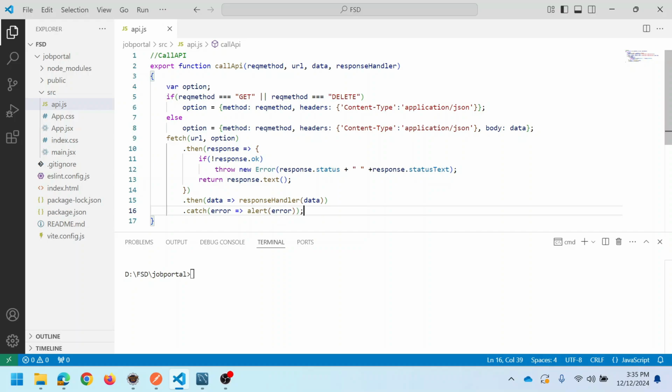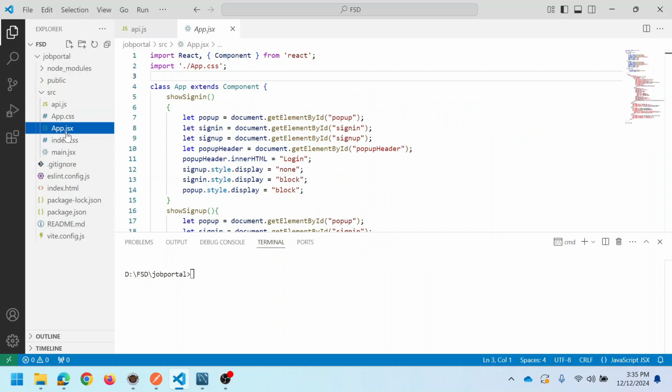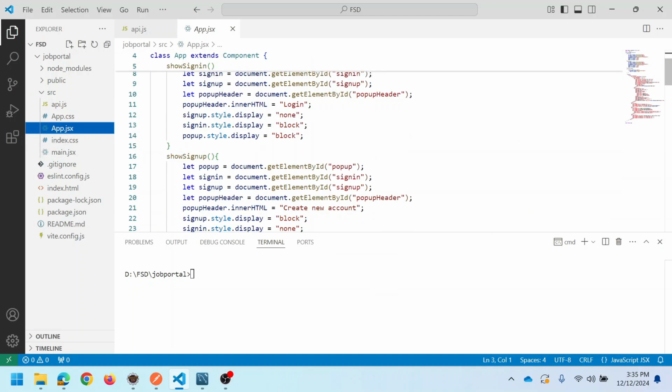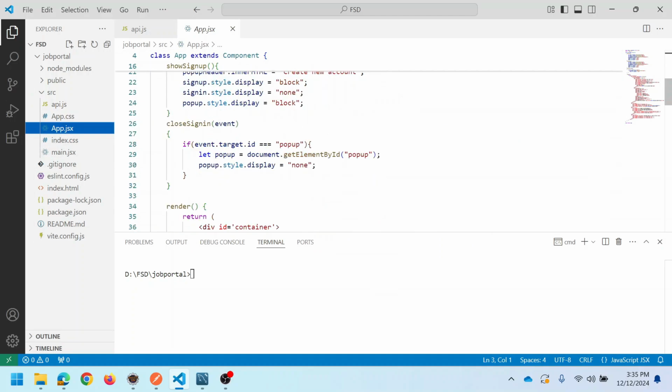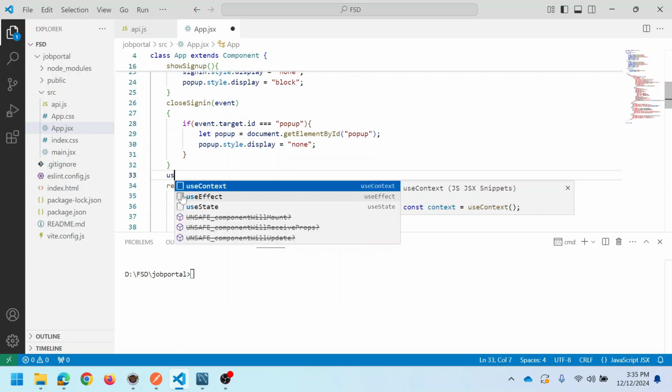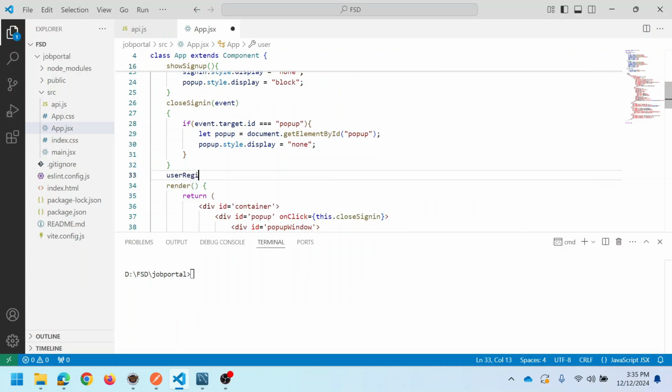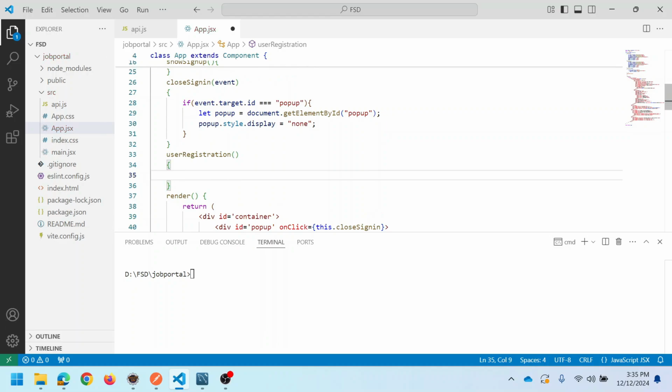Now we will start integrating signup API with frontend. So open app.jsx and add a function for user registration. So next to close sign in, I'm adding a function for user registration. So create a function for user registration. Inside we need to create object for input fields and map with the elements in the front end.